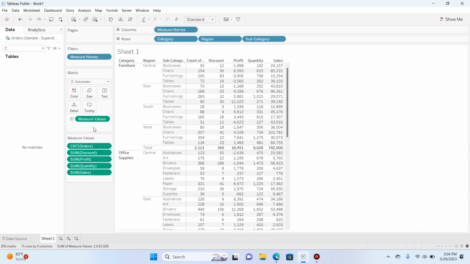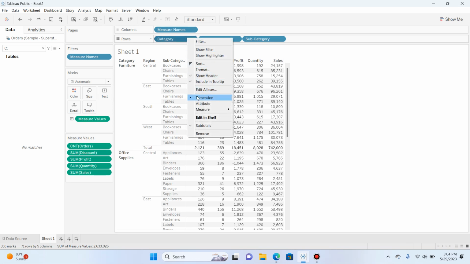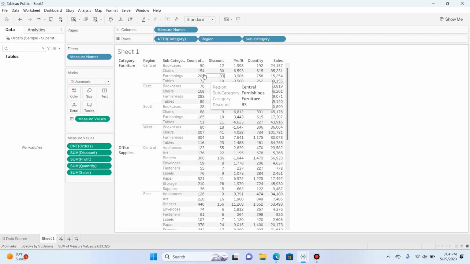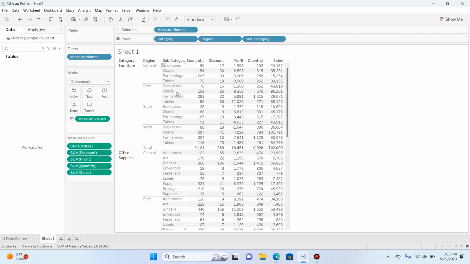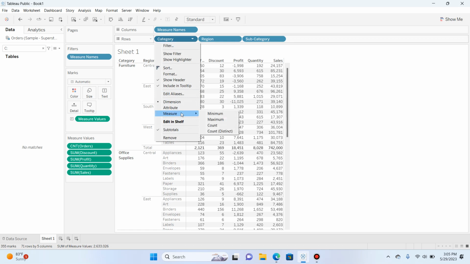You may notice, for instance, when you get a category, if you right click on it, you can see dimension, attribute. So attribute's a little bit different and it doesn't have the same idea, but as a beginner I would mainly leave it at dimension. You only need to use attribute when needed. And then you can always change it to a measure.